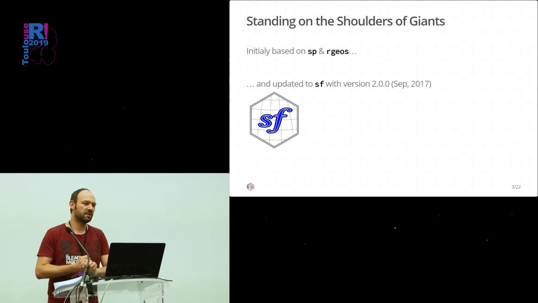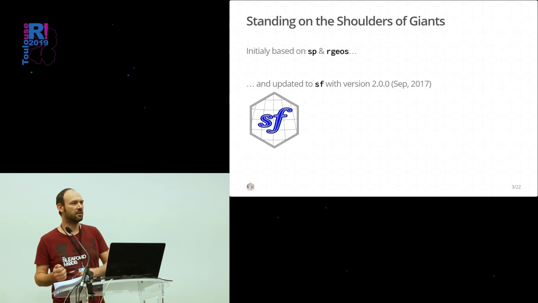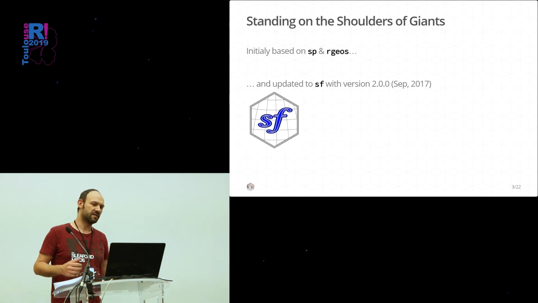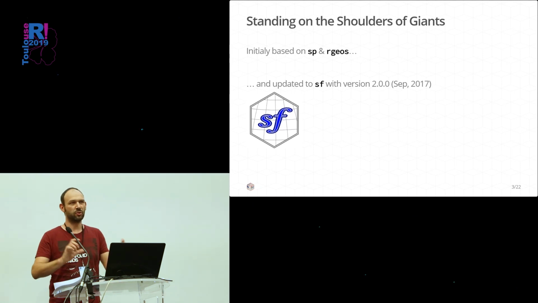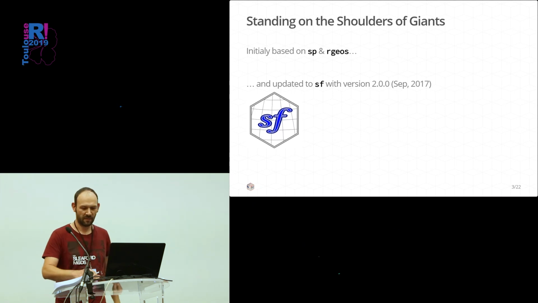Of course, we didn't start from zero, and we used all the core packages for spatial analysis and spatial representation. We started with sp and rgeos and rgdal and raster and so on. And when sf began, we used sf for inputs and internally in the package for computation and display.